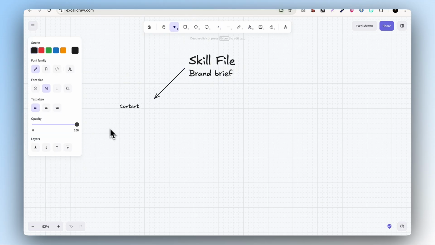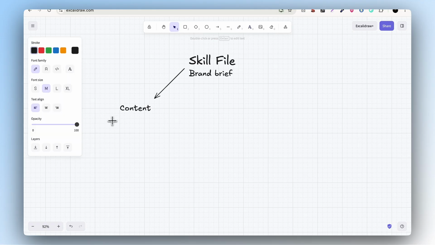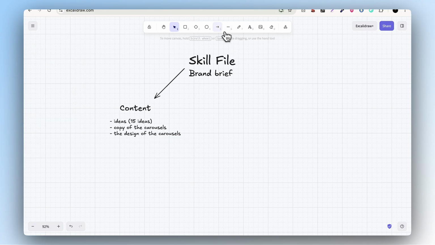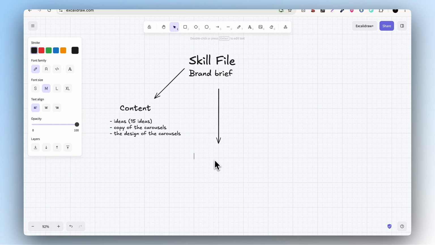Now I've broken down things in 3 phases. So the first is content. So you have the ideas. It will give you 15 ideas that you will choose from. Then it will give you the copy of the carousels of those 15 ideas that you approve, and then the design of the carousels. Once you approve the first draft or the template one, it will design all 15 of those. It's up to you that you can tweak the design as per your liking. It will ask you before every single step.